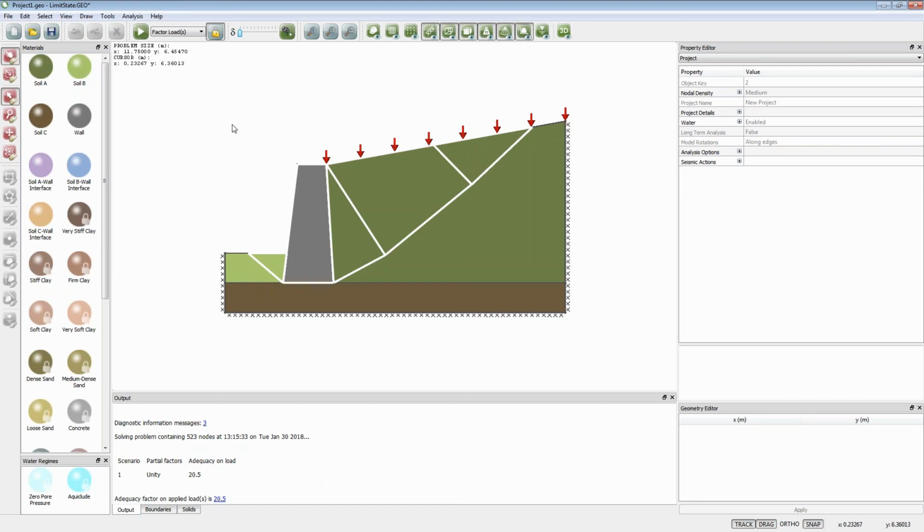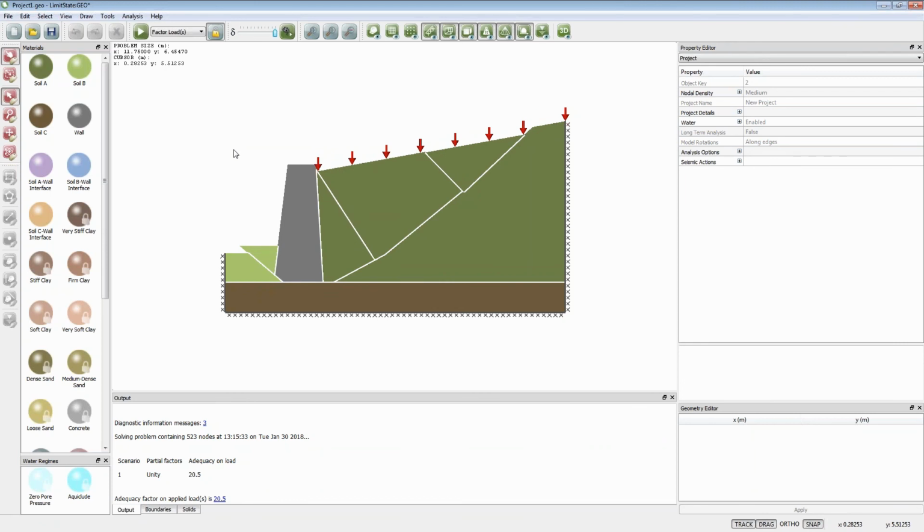The software isn't really looking at sliding, overturning, and bearing. It's just looking at the most critical failure mode. So in effect, it's automatically considering all those possible failure modes during the analysis, and the one that it comes up with is the most critical. So in this case, sliding is most critical, and it's more critical than an overturning failure or a bearing failure.